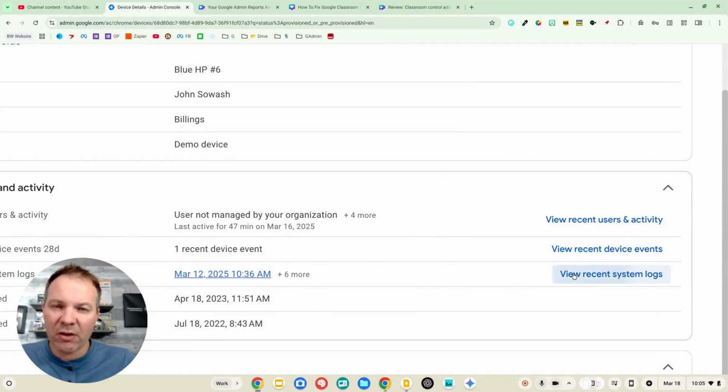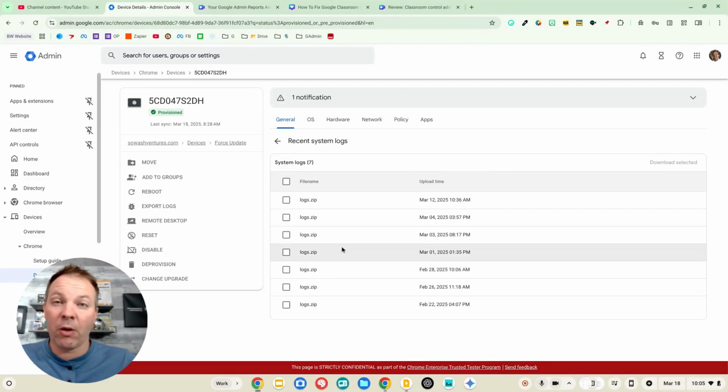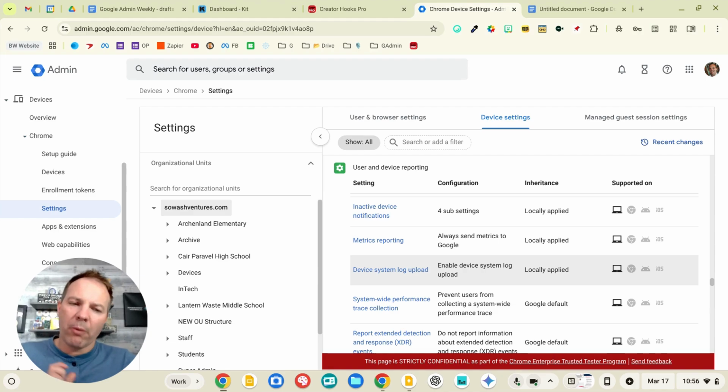Now, this is very technical information. This is not stuff you're going to be looking at on a regular basis. But again, if you have an issue, it's nice to know that data is there and you can get it and perform whatever investigation needs to occur. Now, we're not done yet.